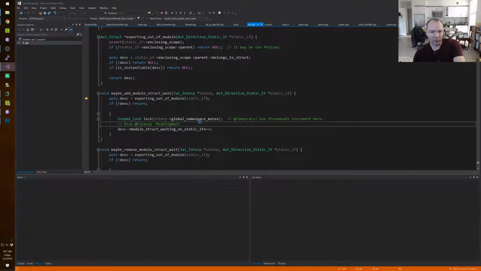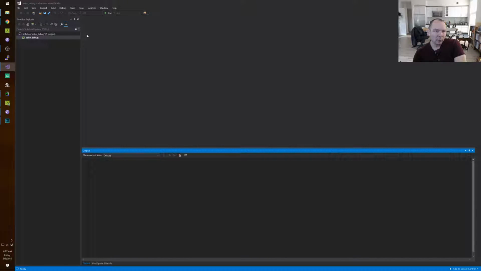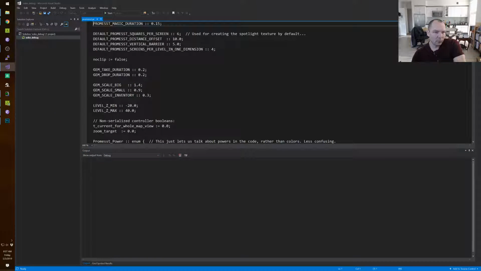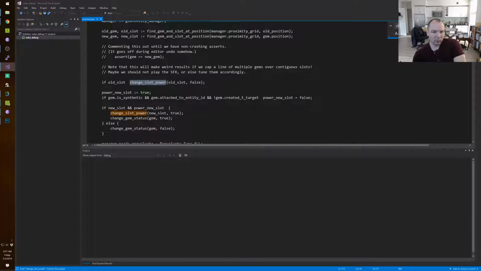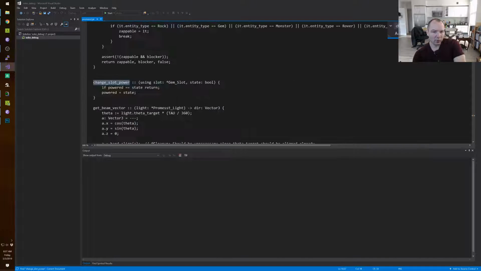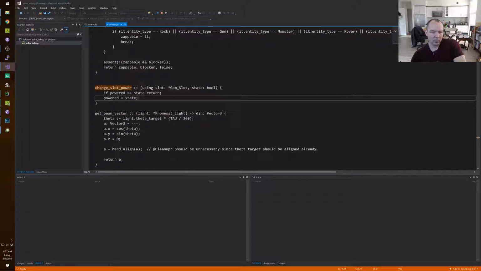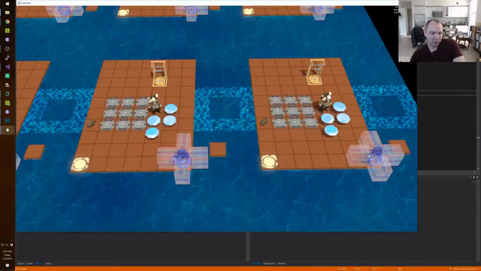wait, why am I running the compiler here? That's not what I want. Wrong program. So we're looking for change slot power to false. All right.